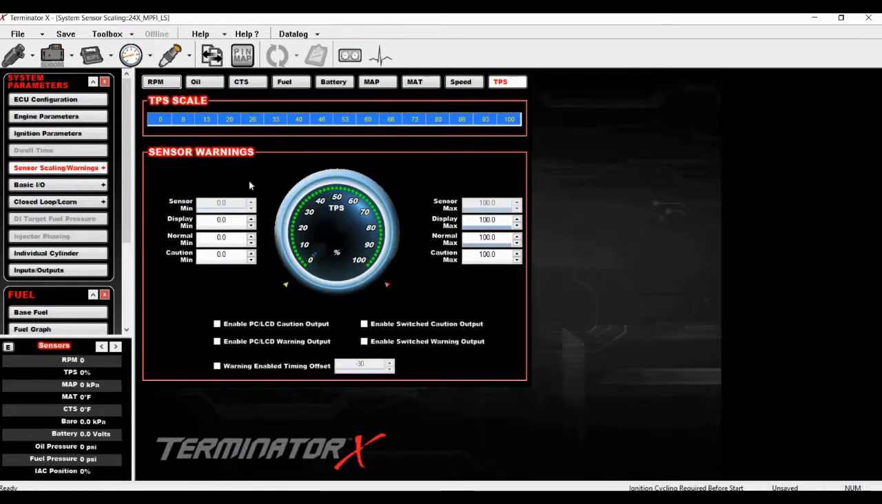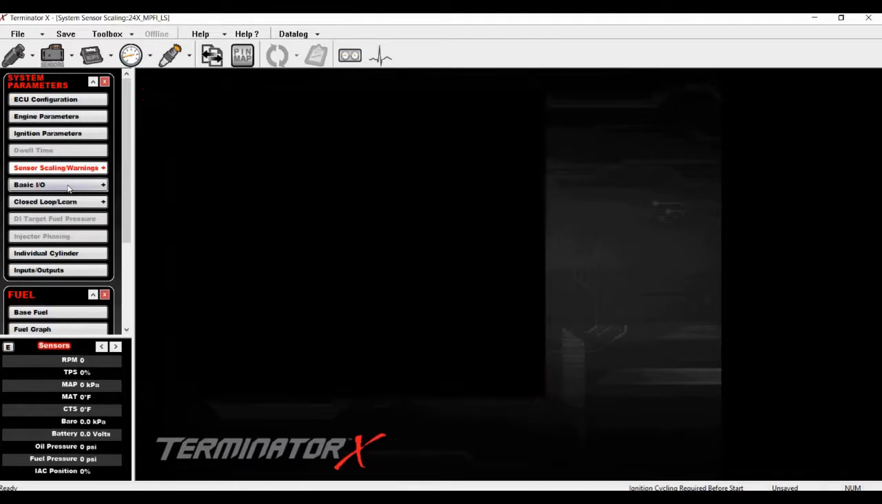Sensor scaling, I'm not going to spend a ton of time here because it's pretty in-depth, but basically, long story short, this is where you're going to set all of your various sensors to warn you on the handheld, and then you can also change things and do things based on any of your sensors if they have any issues.